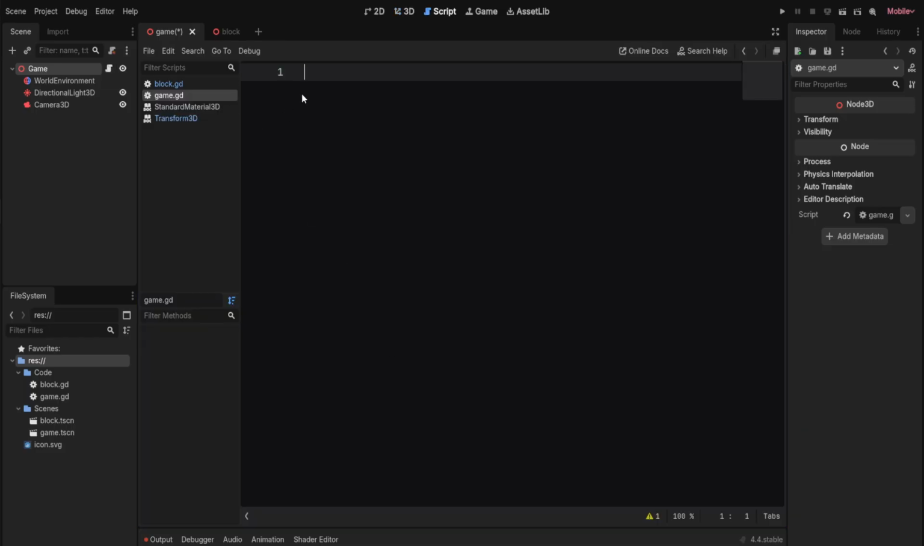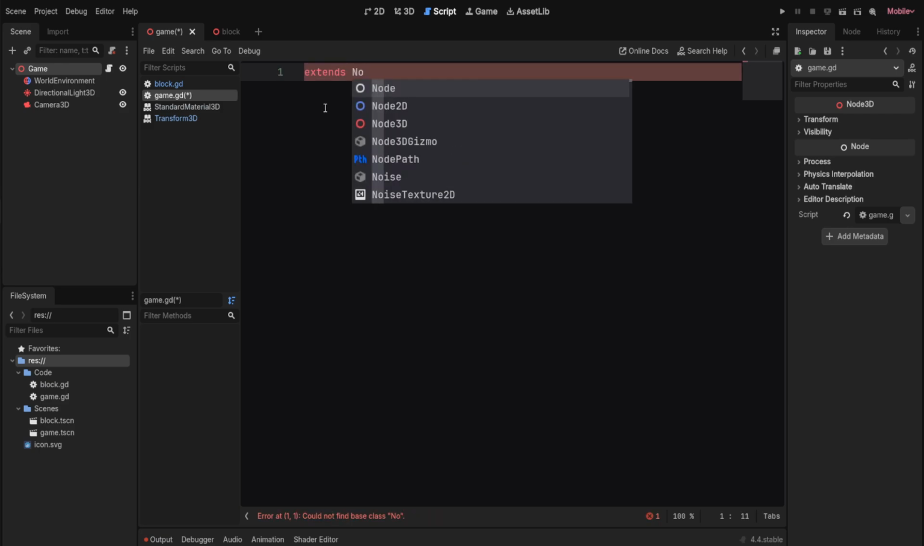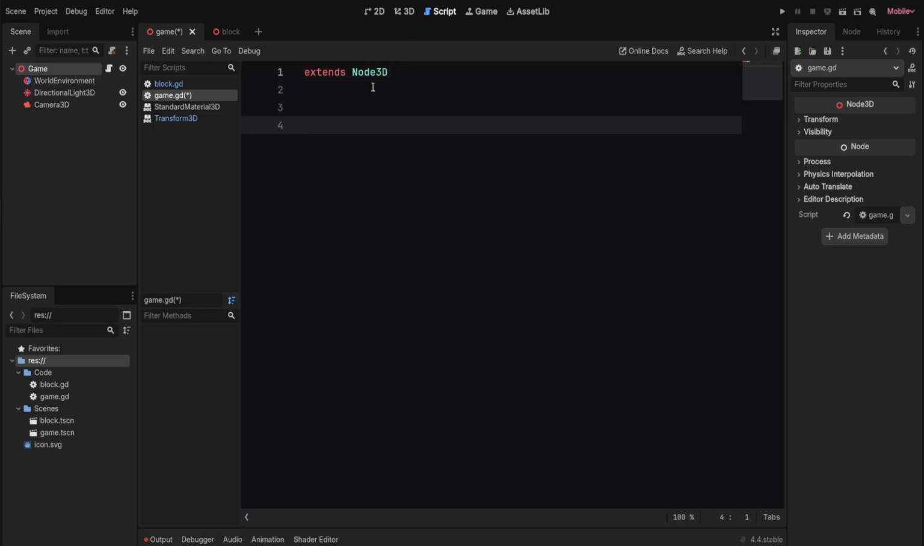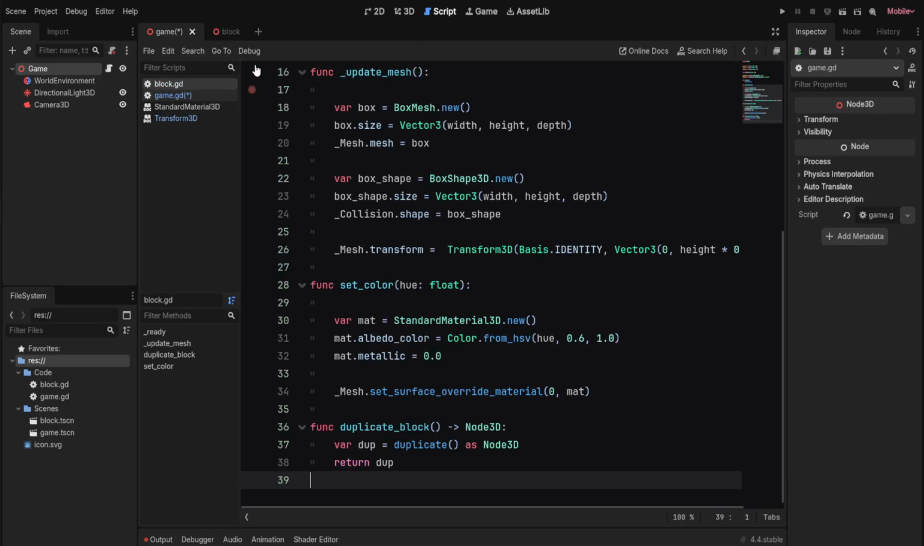It's going to extend Node3D. It was a corrupted file. I corrected it. Okay.